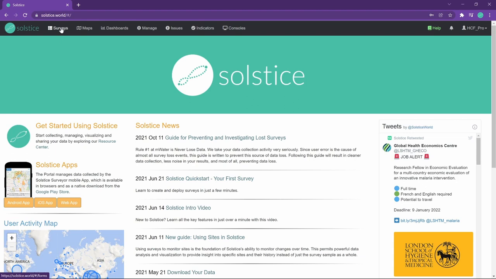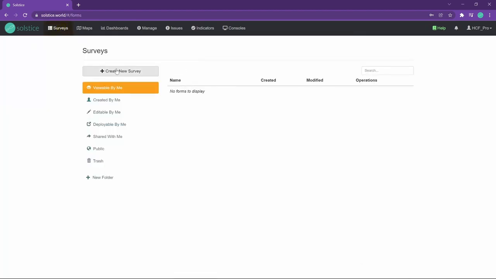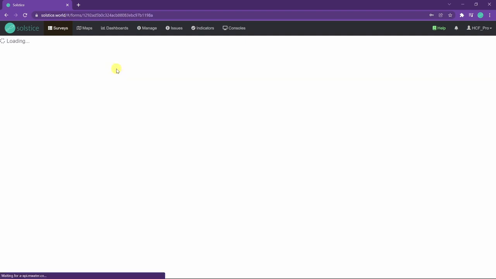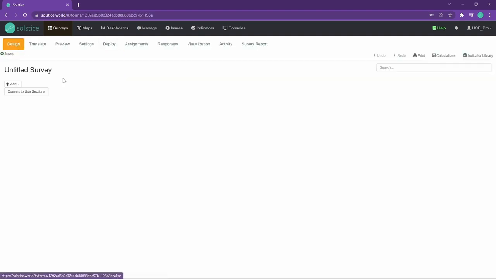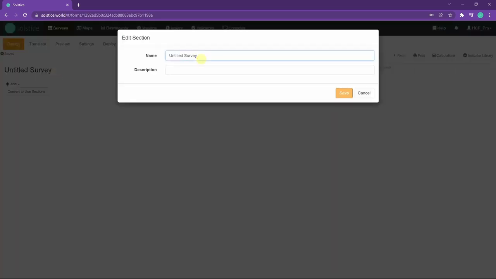Let's create a survey. We need to figure out what questions we want to ask. The very basic model of collecting data in Solstice is to create a survey and then deploy it to one or more users so that it appears in the Solstice app, where you can then fill out that survey and get the data. So I'm going to go to surveys, click create a survey, and call it my healthcare facility survey.